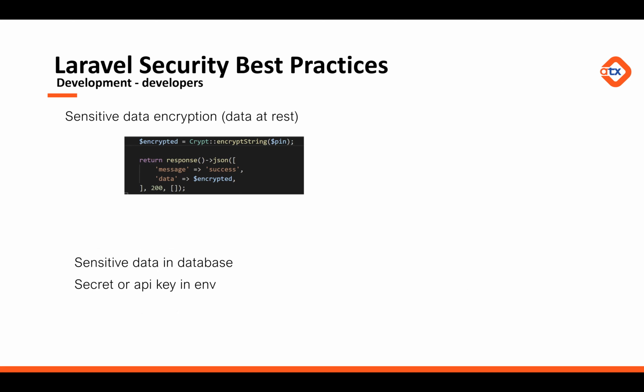For data at rest, where we store in the database, and also for the env variables, it's better to encrypt the sensitive data. You need to identify what type of sensitive data first. Not passwords. Passwords we need to hash, we don't encrypt. But for other sensitive data, if you are PCI DSS compliant and want to store credit card information, for example, then you also need to encrypt it when storing it in the database.